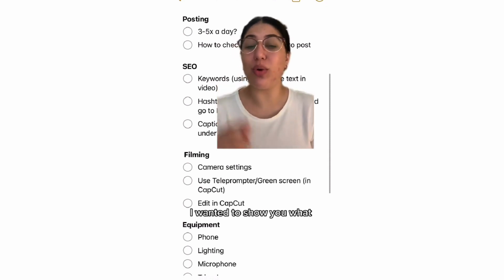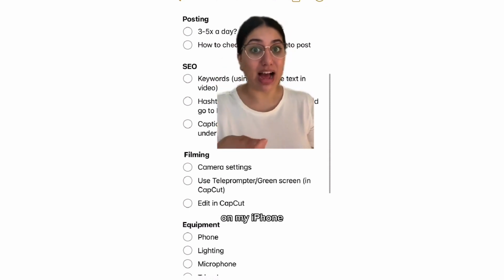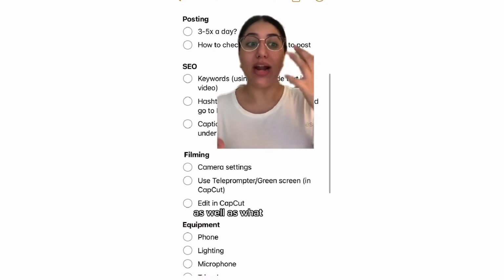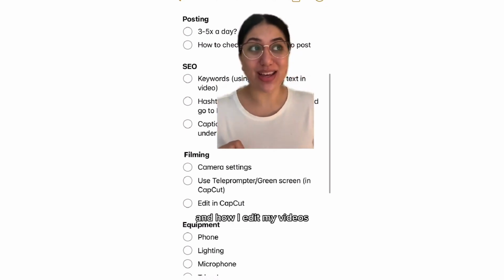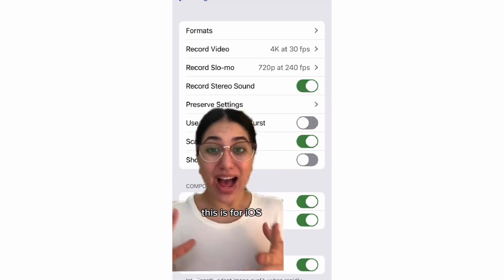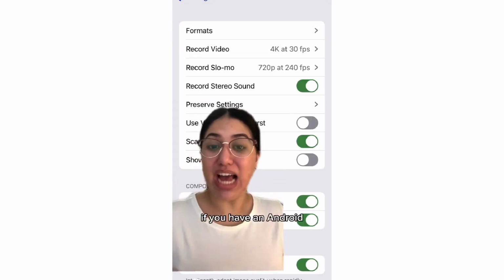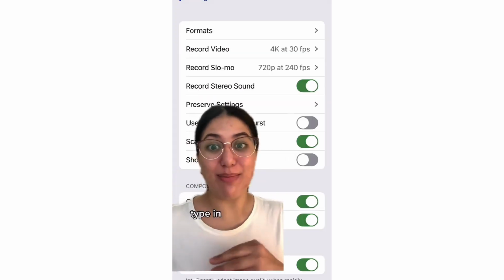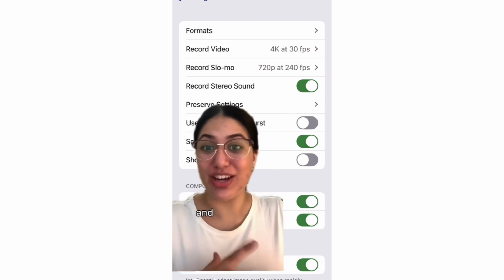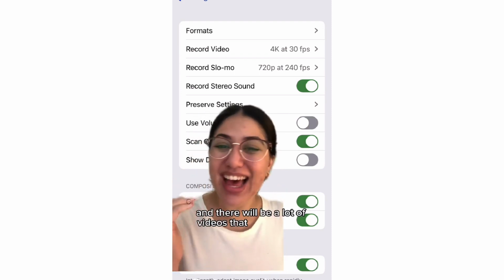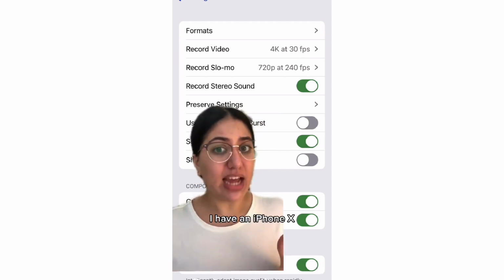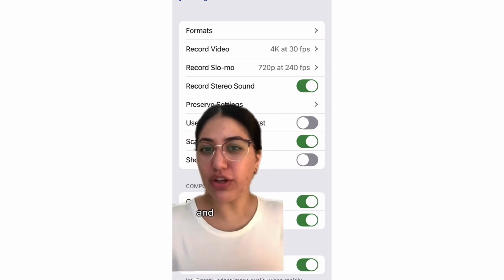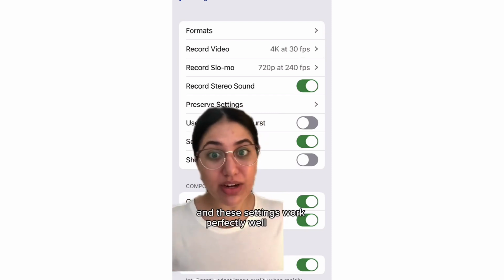So I wanted to show you what camera settings I use on my iPhone, as well as what app I use to record my videos in, and how I edit my videos, again, for free. This is for iOS settings specifically. If you have an Android, just go onto TikTok, type in camera settings for Android for TikTok, and there will be a lot of videos that will help you. I have an iPhone X, so not one of the newer iPhones, and these settings work perfectly well for me.